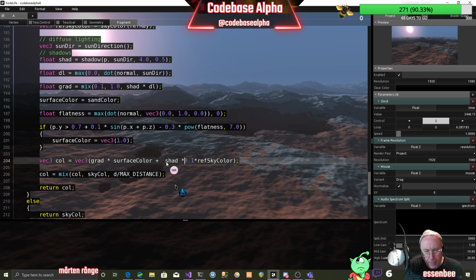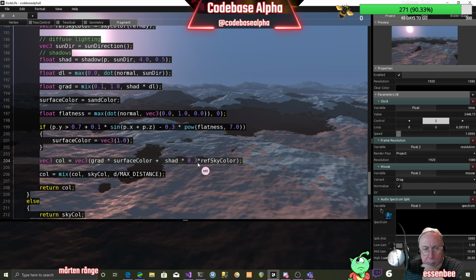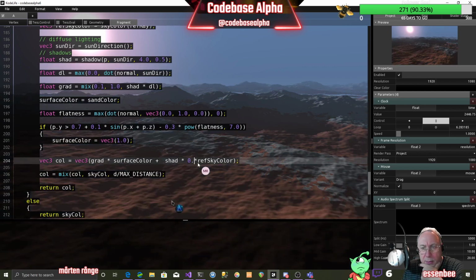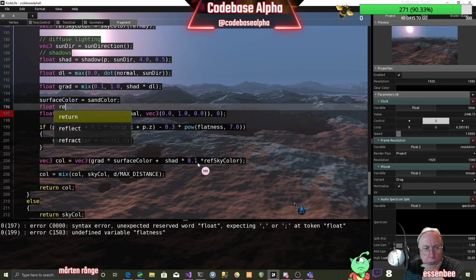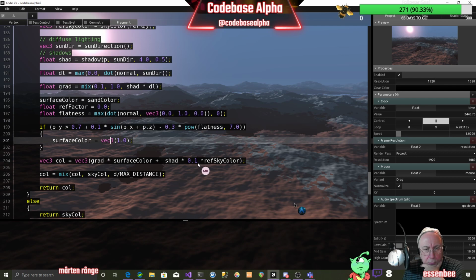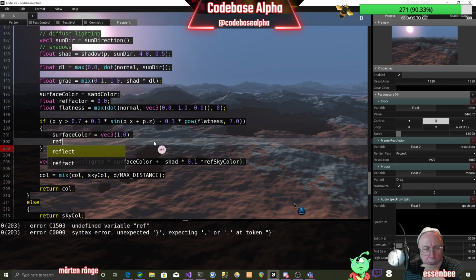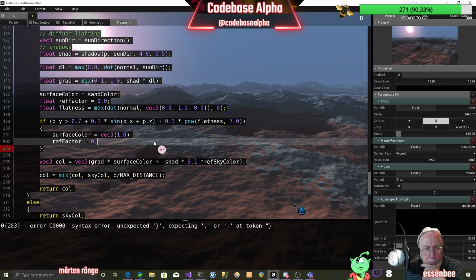Multiply by that. So it's starting to get the effect. You can see the reflected light is there. So what we need is a float ref factor here, perhaps, 0. And then we say ref factor equals 0.3 here.